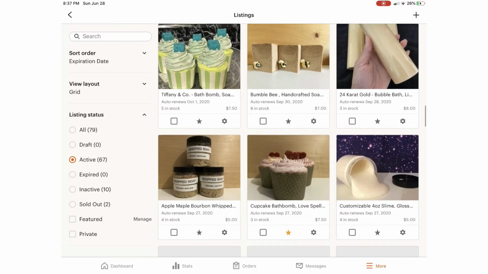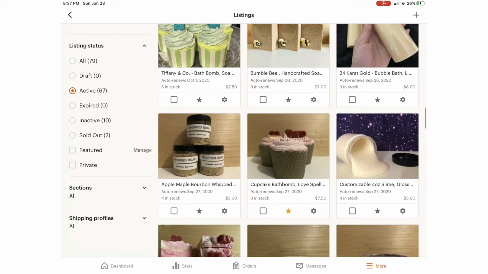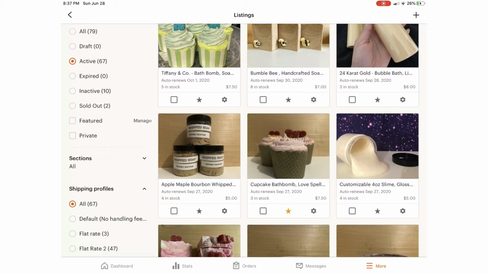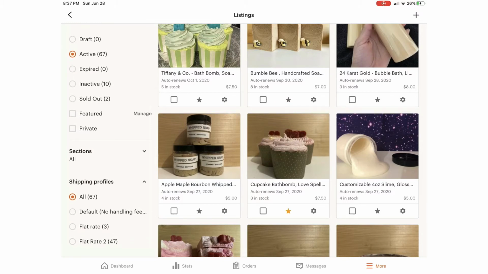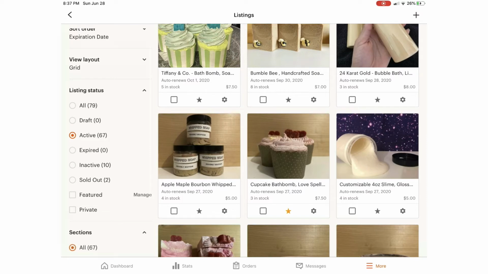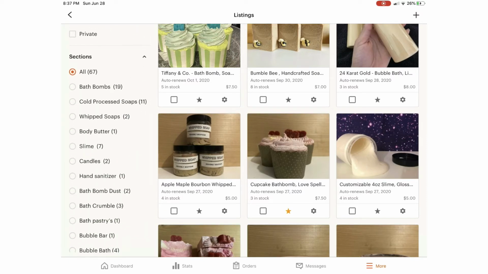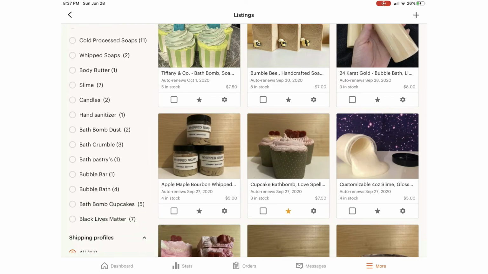From here, you can also click on your items and edit them. So maybe if you want to change the price or change the descriptions, here is where you can edit all of your listings. You can also look at other things like your shop sections. So maybe you want to add a bath bomb section or a soap section, and you can look at different sections of your shop. You could also look at your shipping profiles. Basically, all the information pertaining to your shop and your products is in your listings category.